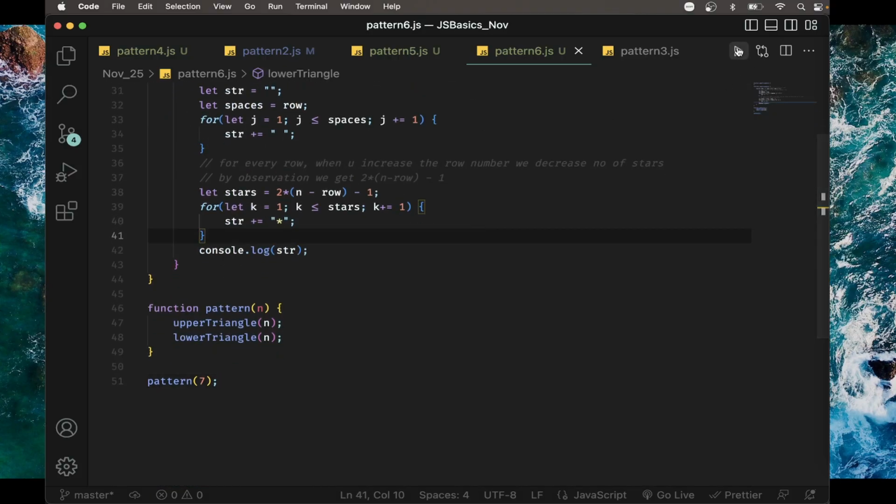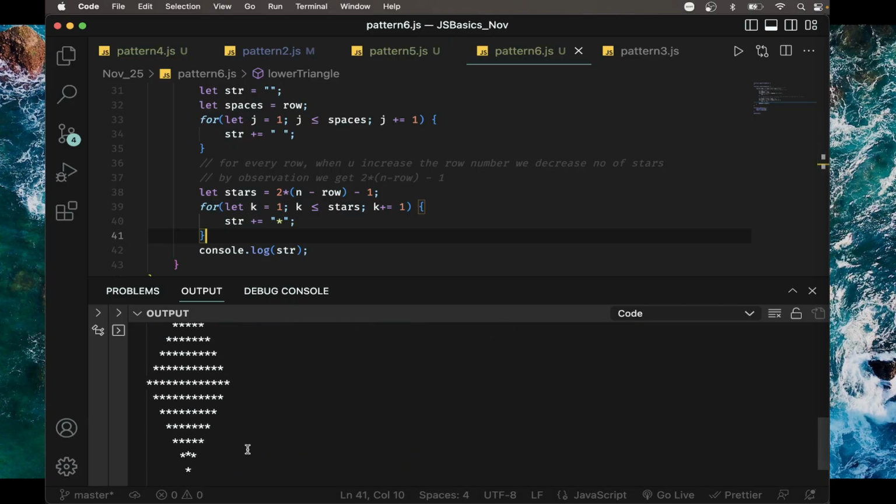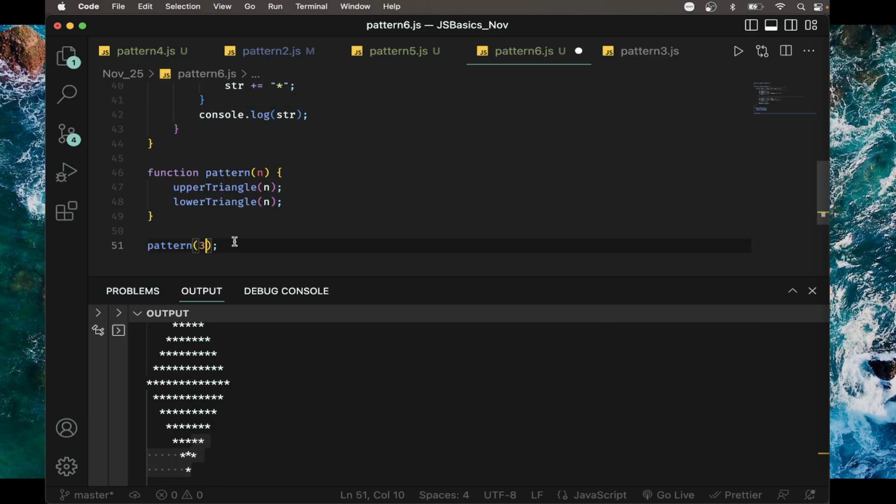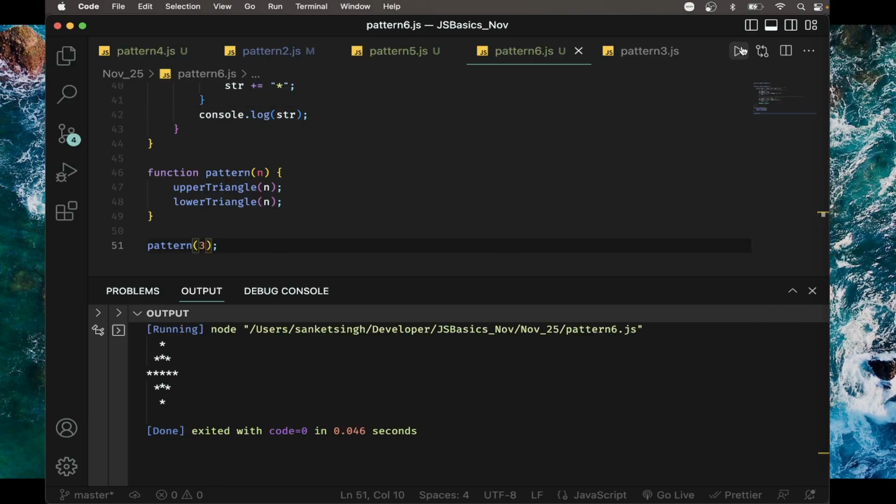So let me also copy paste this pattern, let's say for a smaller value, so that in the file we will have a reference. Okay, let's copy.